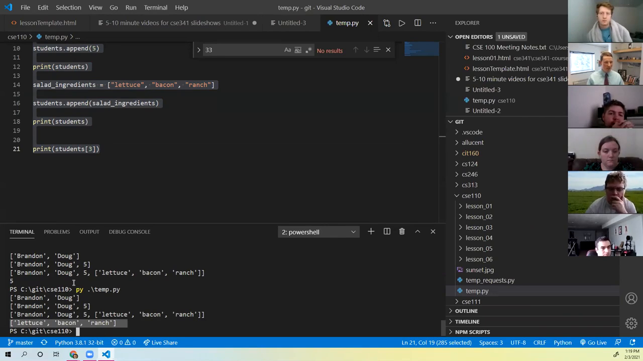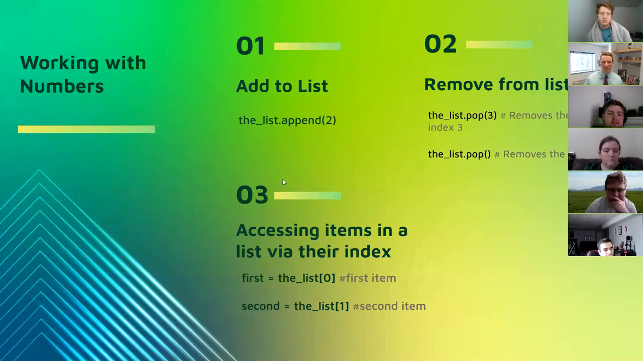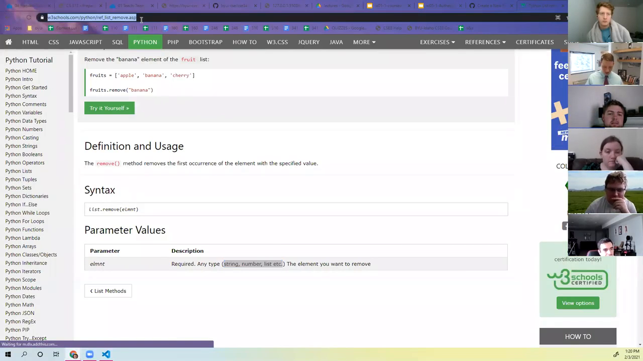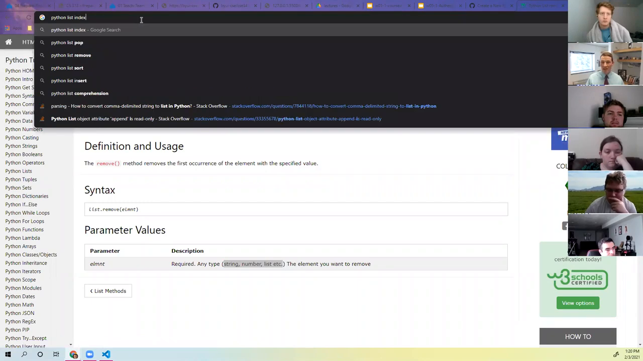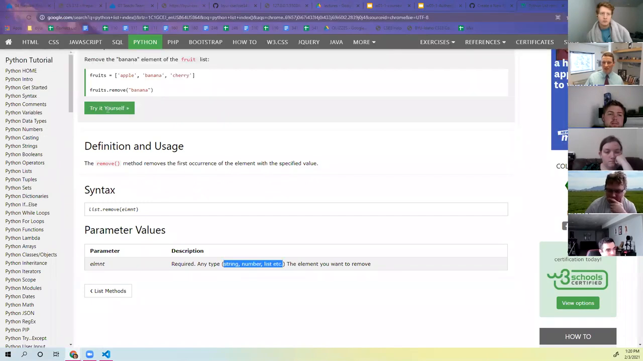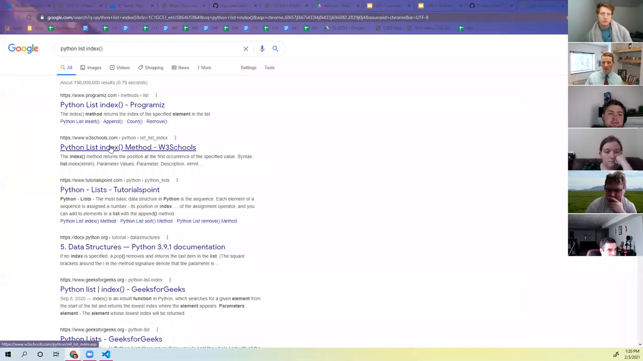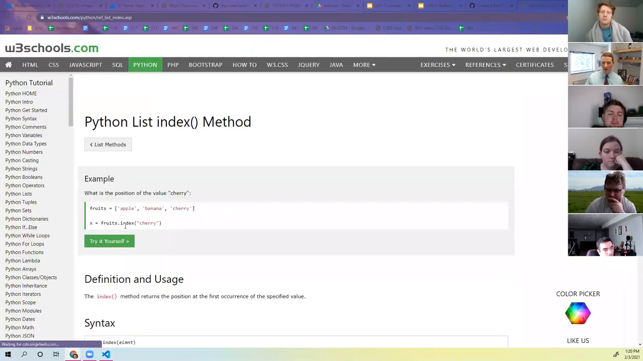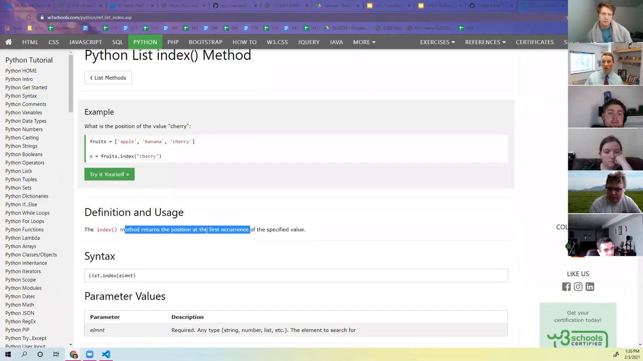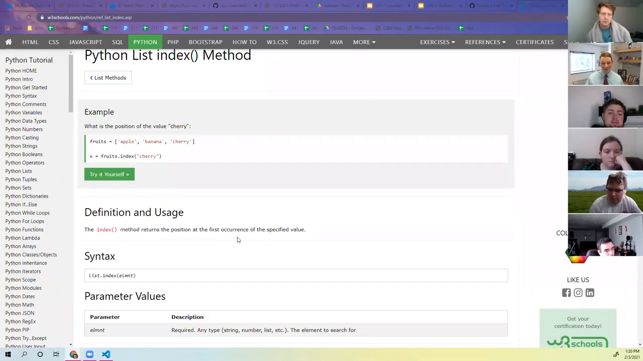Okay, anyone know the answer to that question? Index, dot index. Ooh, all right. So let's look at dot index. So I'm going to open up our best friend here. I'm going to say Python list, and I'll say index. And let's see what we get here. I'll go to W3 schools again. And it says right here, index method returns the position of the first occurrence of a specified value. Okay, and so I have the name of a list, dot index, a function, and then I could put Doug in here, or my list of salad ingredients or something.